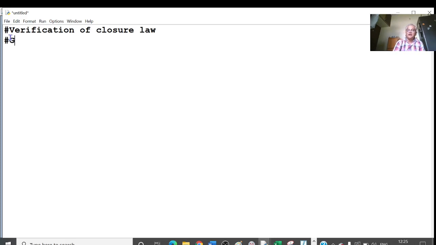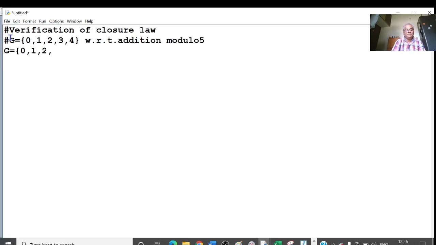What is that example? I will consider G equal to the set 0, 1, 2, 3, 4, and the operation is addition modulo 5. So first we define the set here. That is G equal to open curly bracket, write the elements 0, 1, 2, 3, 4. This is our set G.